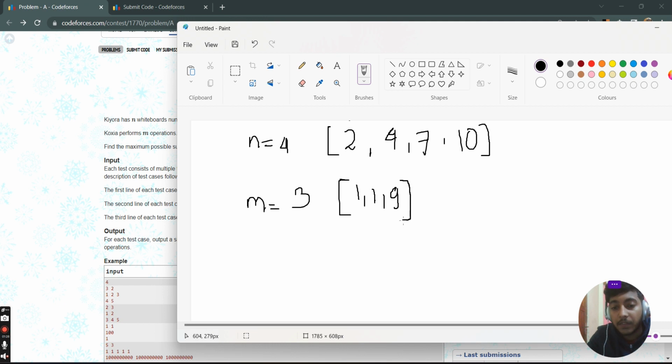So for the maximum sum, after performing all the m operations, what we'll be doing is that each time we'll be replacing the smallest element from our array of n integers with the b number or the integer that has been given for that operation. Suppose here for operation number 1, the smallest number here is 2. So we can remove 2 and put a 1 here. We have a 1 here now.